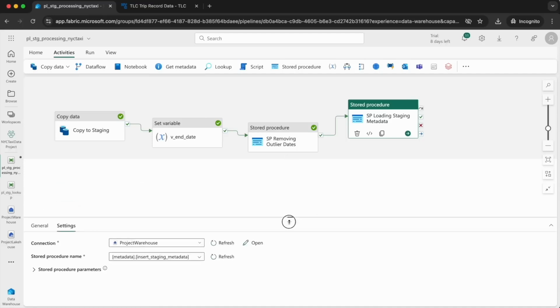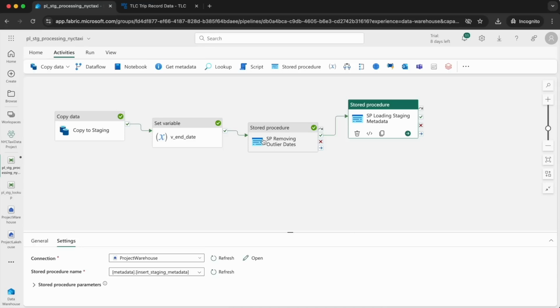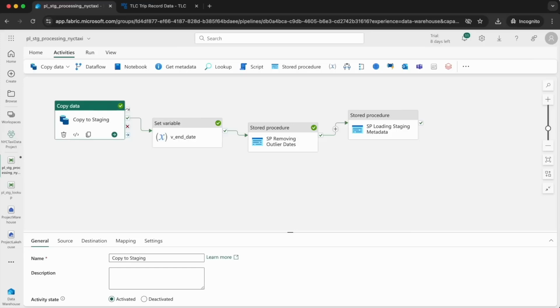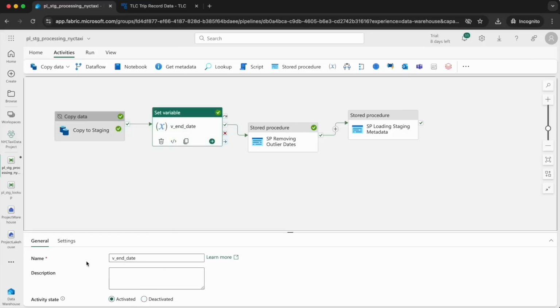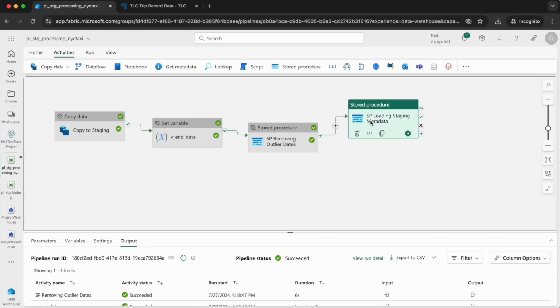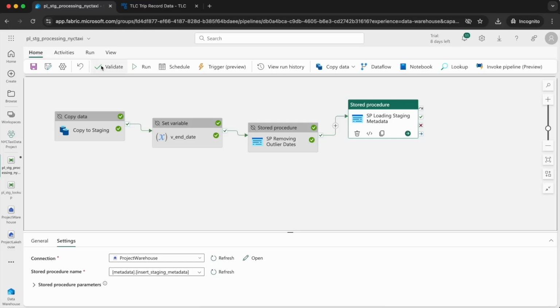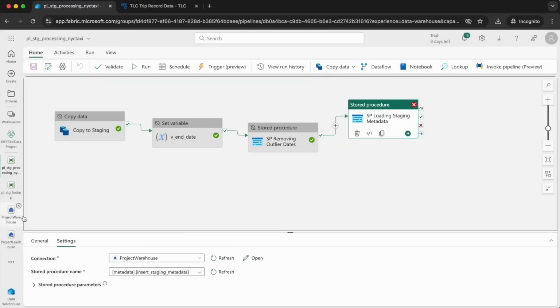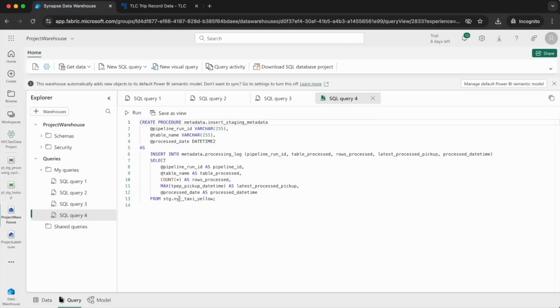Great. Since we've already processed the data and we've removed outlier dates, I will deactivate these steps, just for now. So when I run this pipeline, only this activity will run. Let me validate, and now let me run. And this has actually failed because I've got an error in the table definition of my stored procedure. When I go back to the warehouse, notice I've got an extra underscore here. This should be NYC taxi yellow.